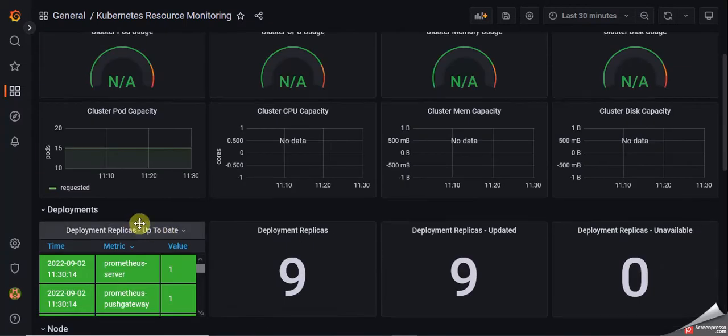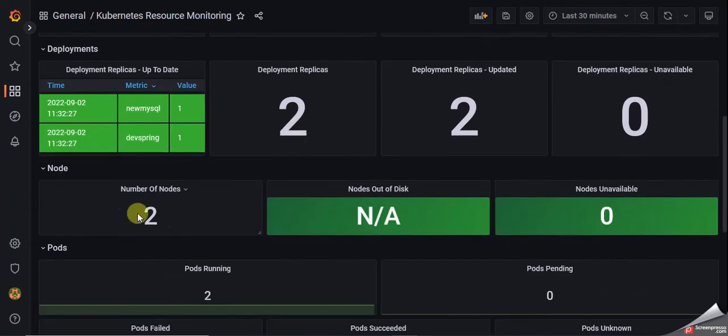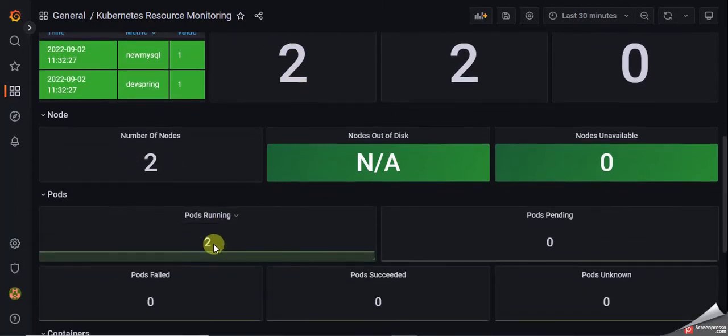Correct? And one more thing, there is namespace. According to namespace and node, we can also monitor and filter. See, I have two pods running in my default namespace, so I just want to filter it. Default, if you go inside the default, see the number of pods is from 15 to only 2.